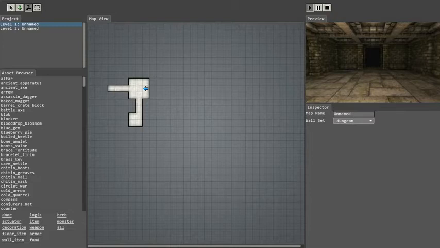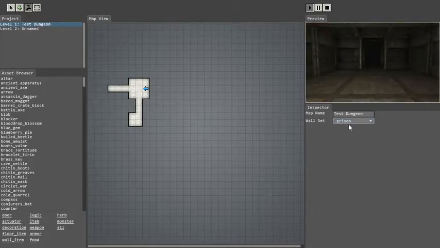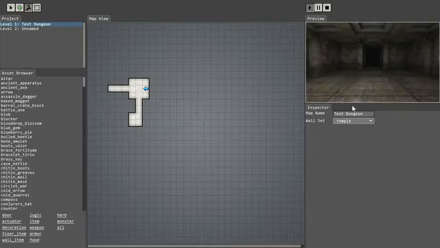If I want to change the name of the level, I can go ahead and be creative and name this level, say, Test Dungeon. I can also change the graphics of the level, or the wall set. Currently we have the default dungeon wall set in use, but I can switch it and refresh, and instantly all the graphics change.